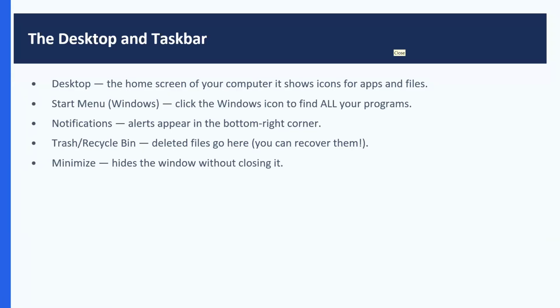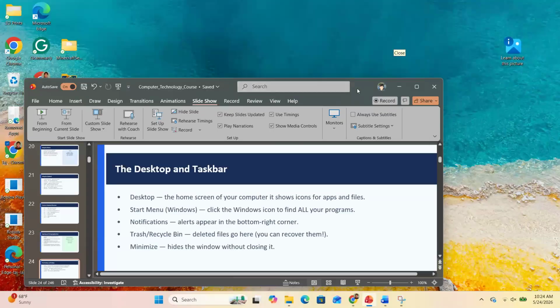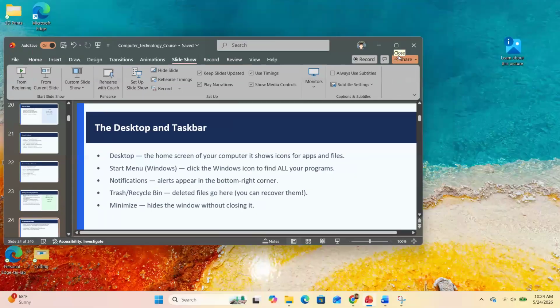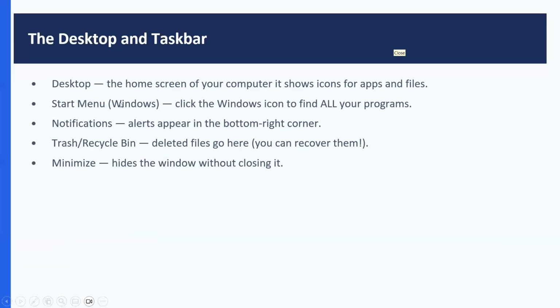So we already talked about this, but the desktop is the home screen of your computer. So I can quickly show you what that looks like. So this is my desktop. I have all of my things right here. And then there is a start menu, which is the Windows. So that was the thing that shows all of the apps. Then there are notifications on certain computers that will appear in the bottom right corner. If you have an email or if you need to update your computer, it'll show up in the bottom right.